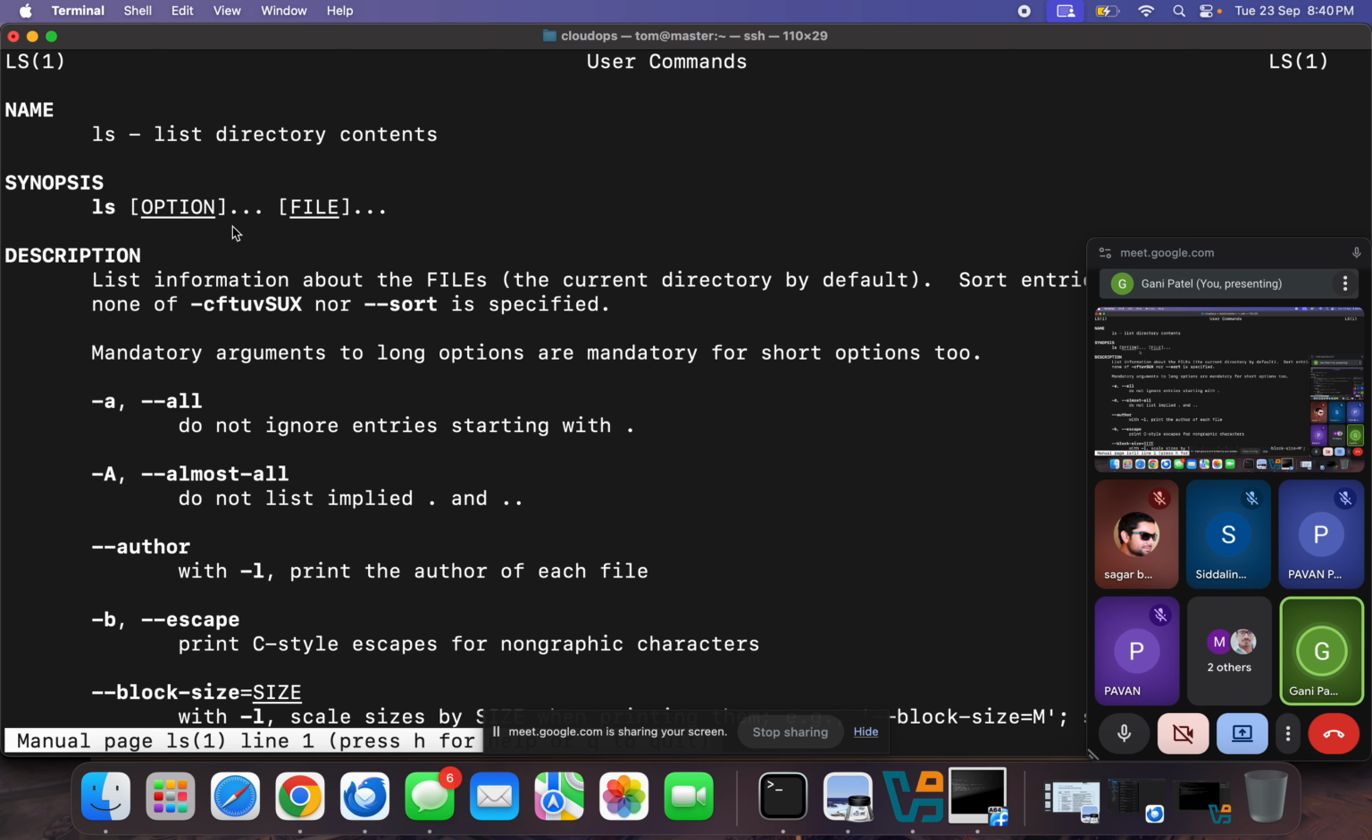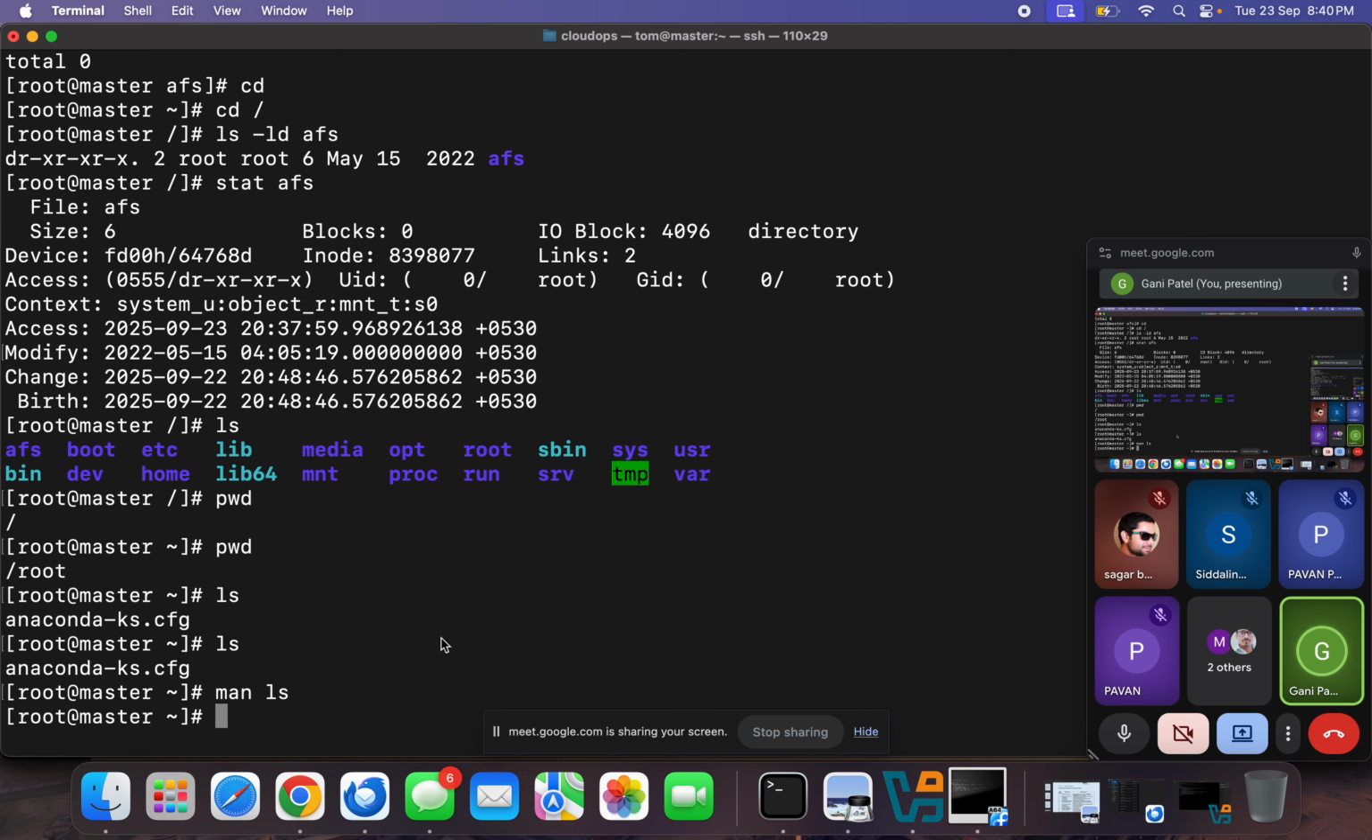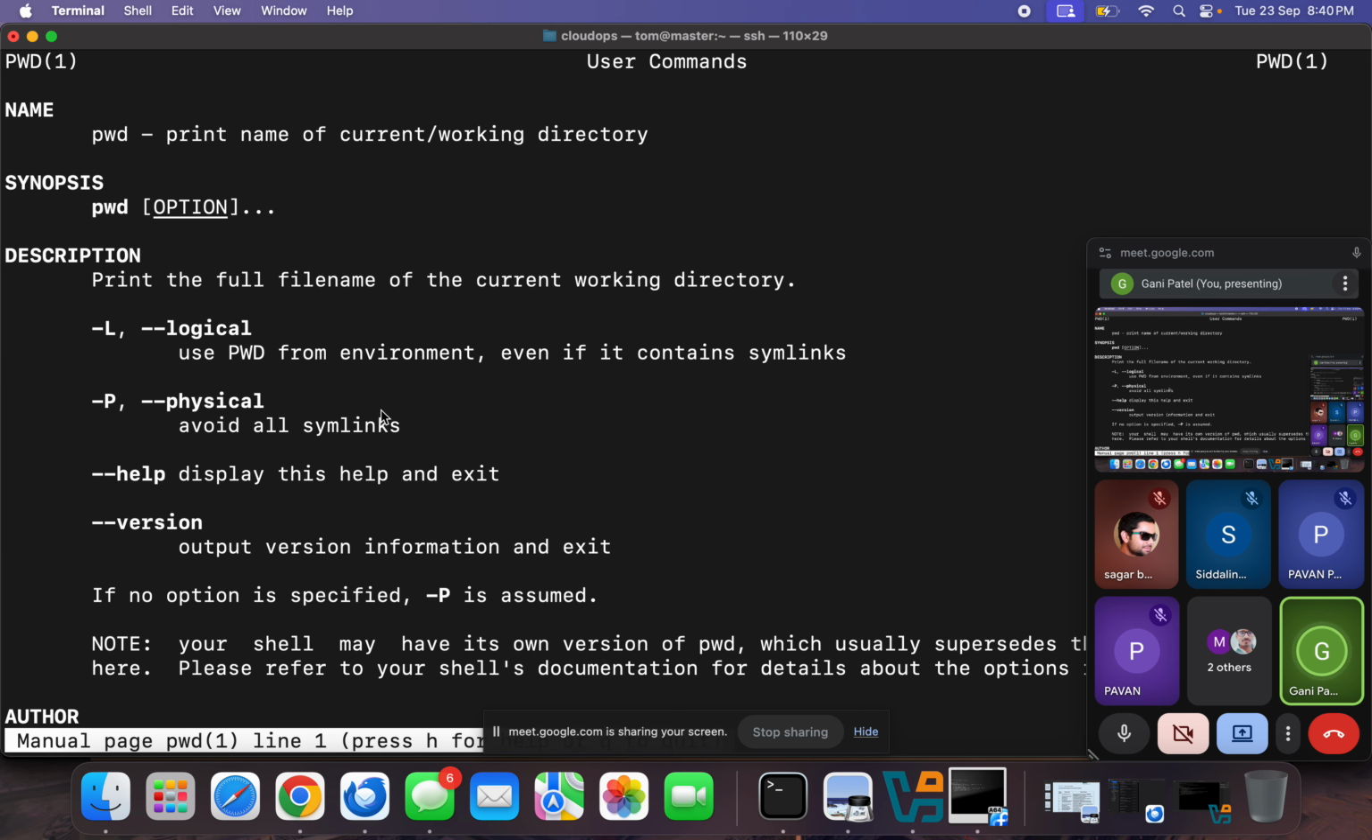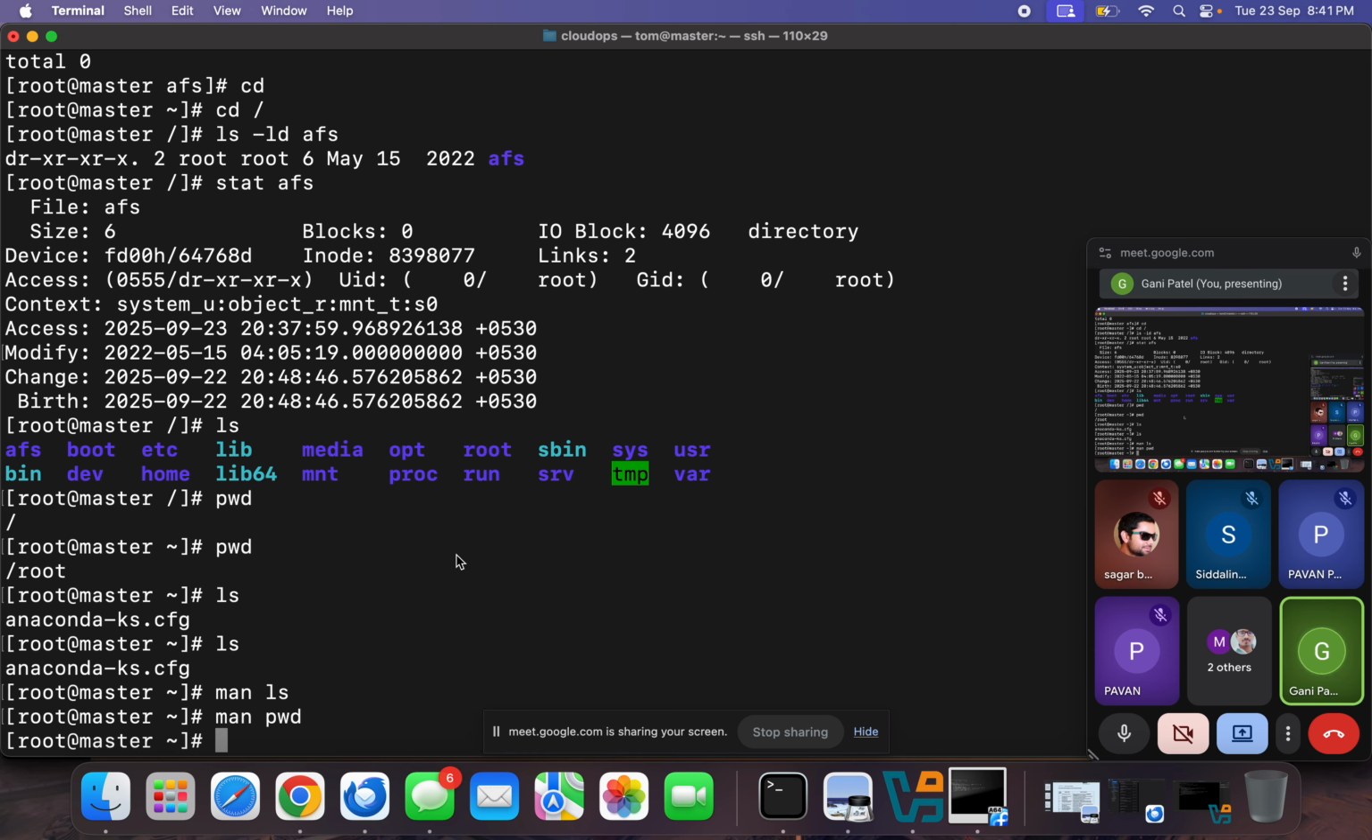But if you miss something or you don't recall anything, then you can come here and type man space command name. कौन सा भी command रहने दो, let's say man space pwd. If that particular command has manual pages, then you are going to get this information. So what it is saying: pwd prints the name of the current working directory, pwd options, logical, physical. All these options with the pwd command you can explore. That depends on you.